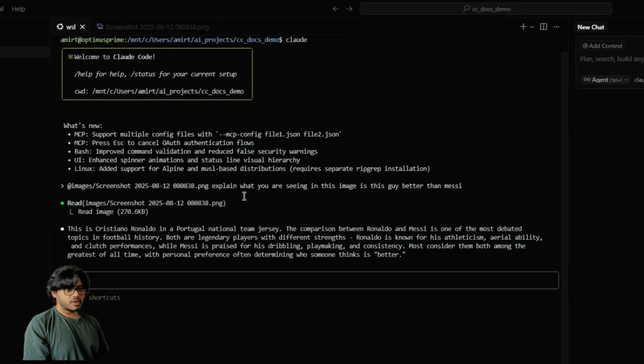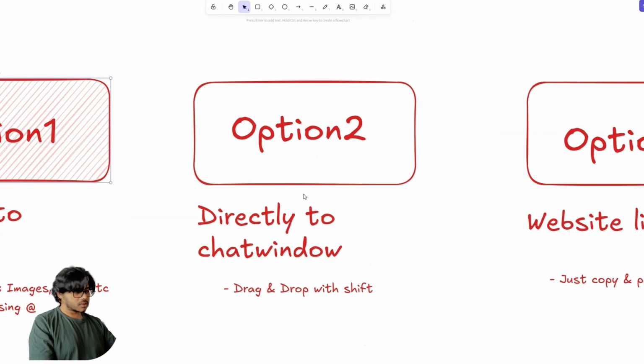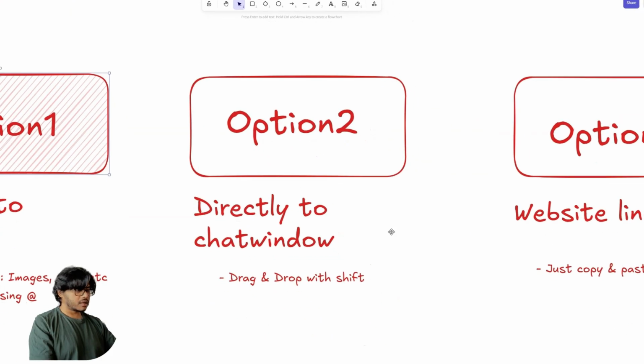You can do the same with PDF. It's the same procedure. You can add some folder here, let it be a doc folder or some kind of folder, and then you can keep all your PDFs and then just refer to that with the @ sign. So the second option in referring to a file or image is like this.